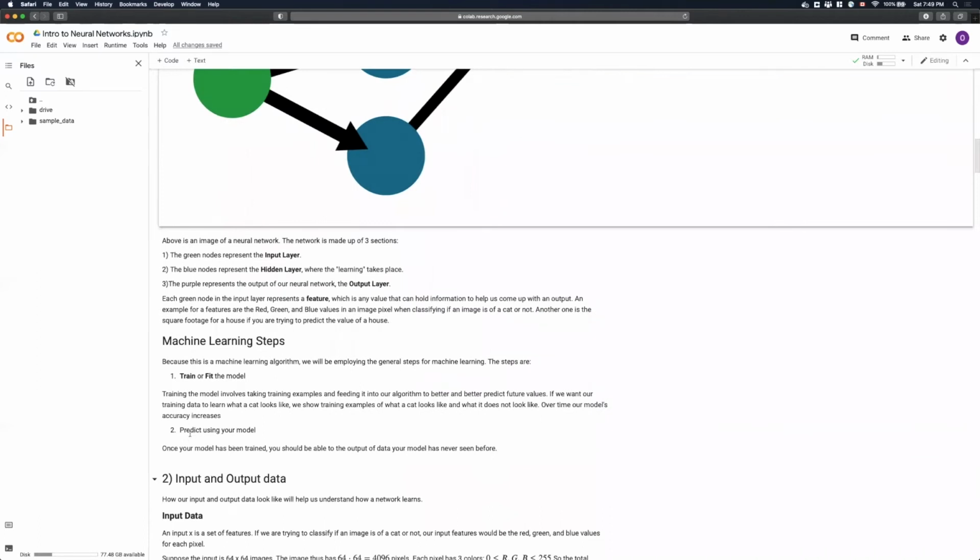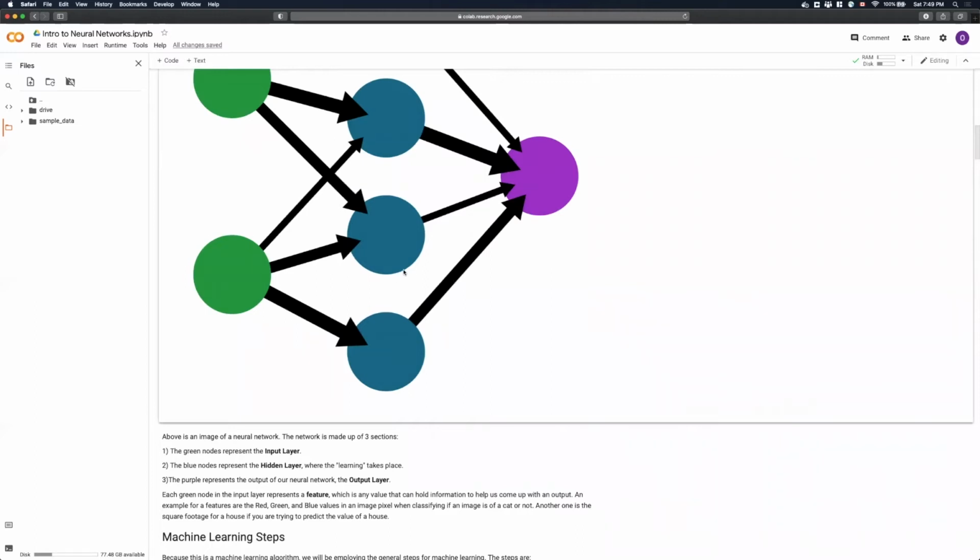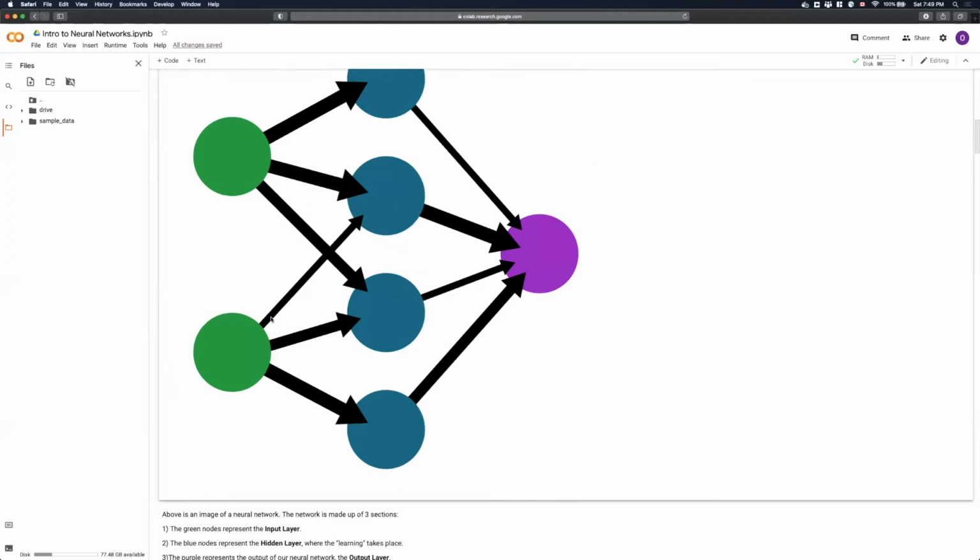And then finally, you'll be looking to use your model, hopefully, to predict new outputs. So our model remembers these weights and biases that it learned based on the labeled data. And given new unlabeled data, it's able to predict maybe what the value of that data would be.